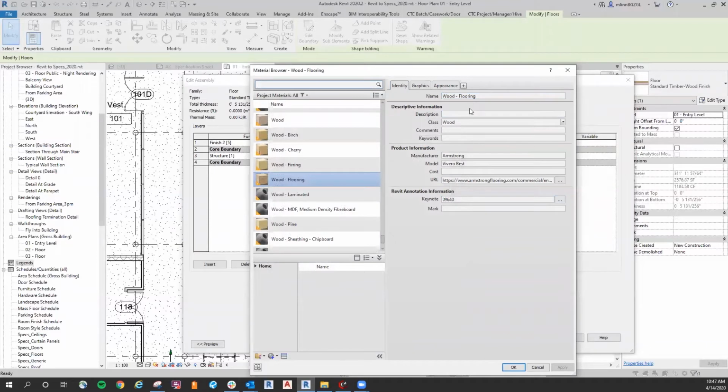Okay, it also has some additional information filled out here in the type properties. It's got the name, of course, it has to have a name. This is filled out the class, it's filled out the manufacturer. This is an Armstrong Vivero vest. It even has the URL populated as well. So you can see you can add as little or as much information as you want to that material.